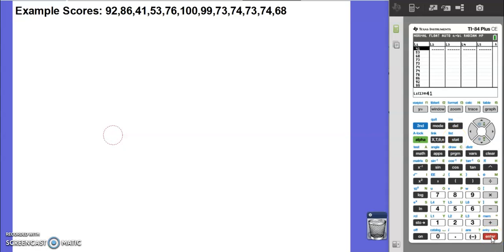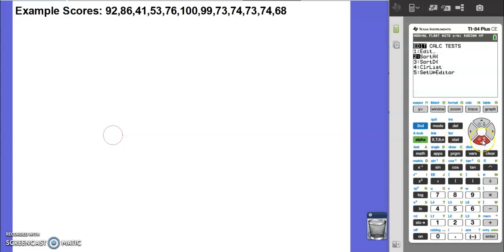So basically, now it starts with the 41, my lowest number, and then it goes from the least to greatest. So again, stat, sort A, and then you just type in L1 or L2 or L3, whatever list we use. Normally we do L1. So now we have the data inside of there.